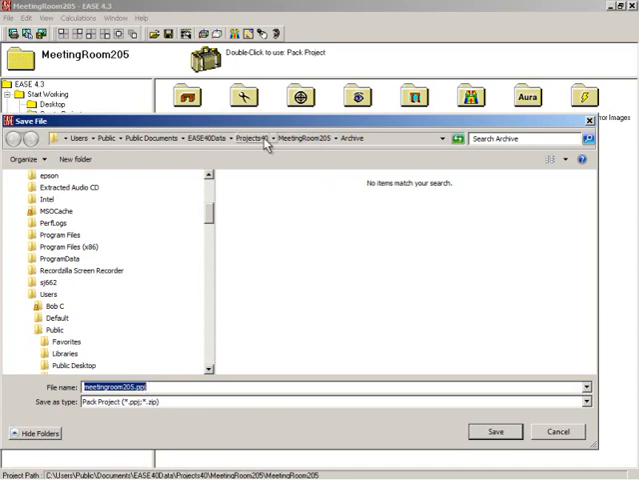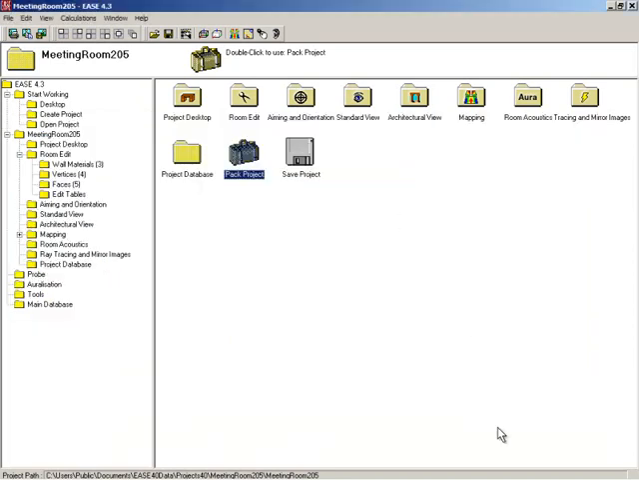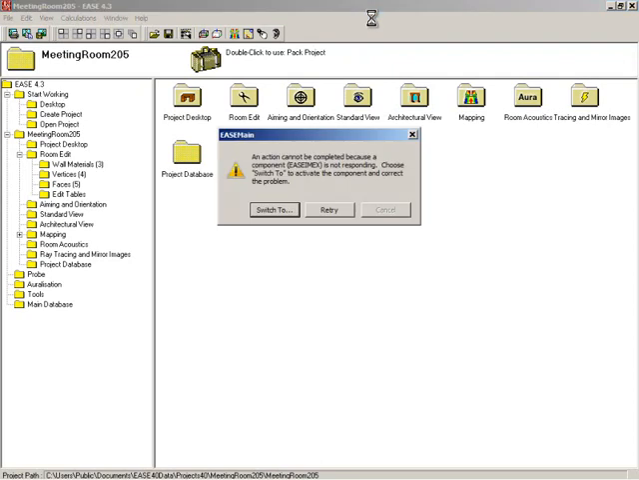Here's our Project 40, our meeting room 205. It's going to make an archive folder and put it there. And we can just say save it. And I'm going to click up here again and get this switched to again.